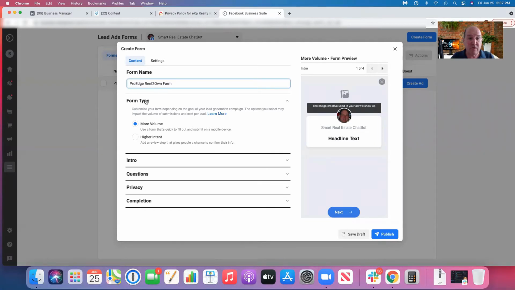Down here, I have different types of forms, either high volume or high intent, or more volume. I just keep it at more volume. I want to get as many people clicking on that ad and getting contact information to begin a drip campaign inside my CRM. Now, there's a debate going on.